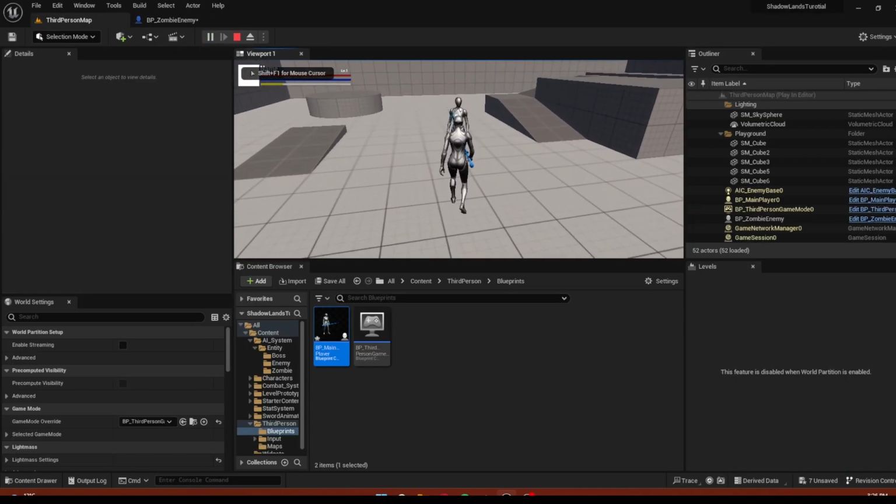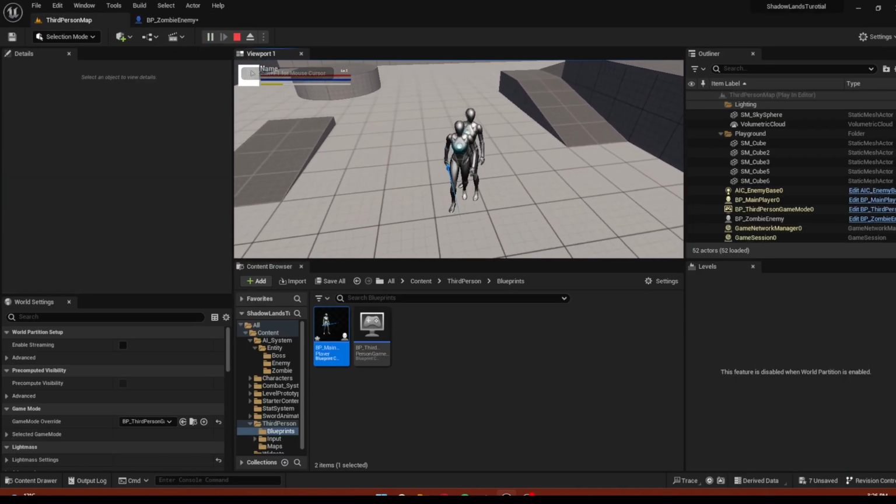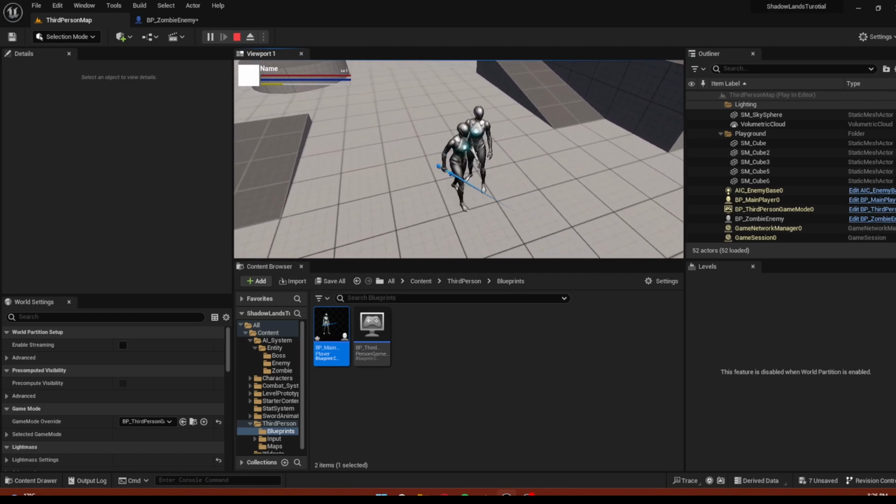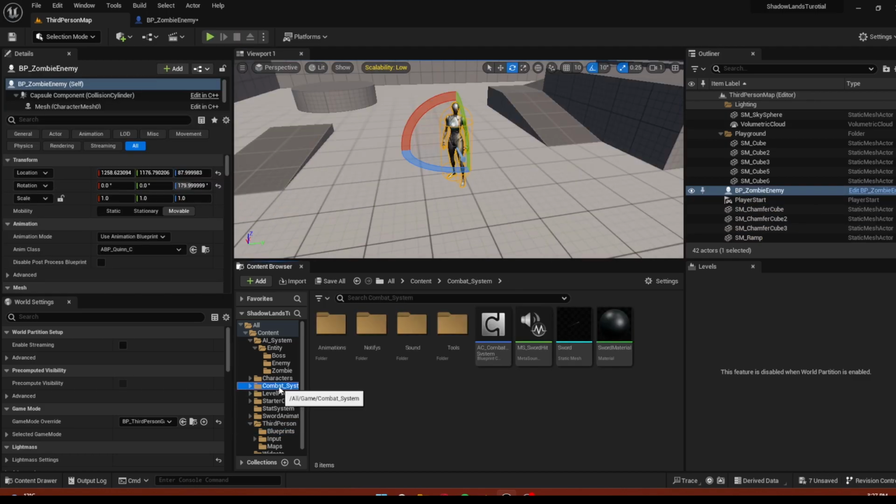Now we can basically go through the character, or go through the enemy. If you don't want that, you can just not do it. Now let's go to the combat system.